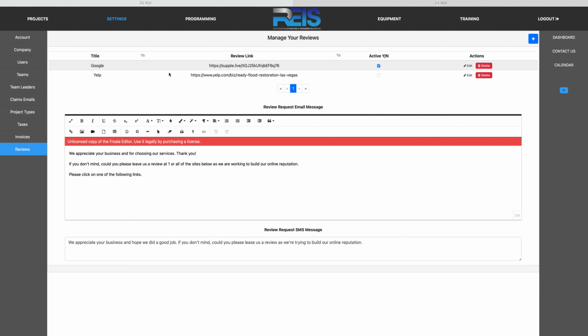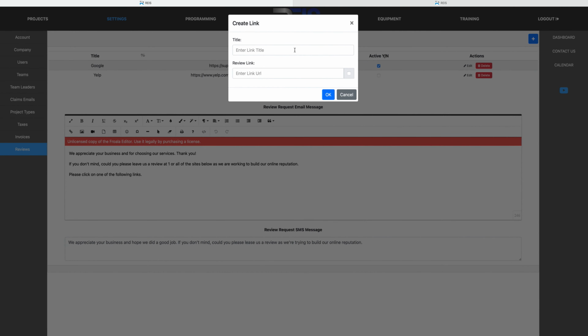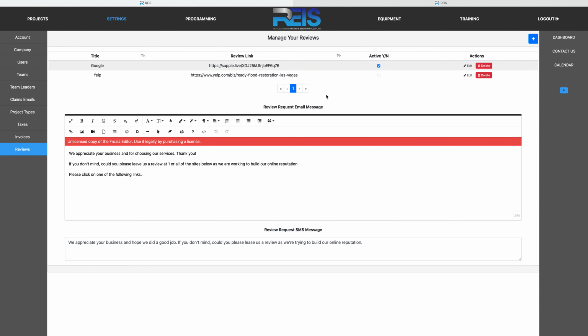We allow you 3 different links for review request. So we have Google here, Yelp, and let's say you wanted Facebook. You would click on here and you would enter in the title Facebook and the review link for Facebook. Copy and paste it and put it right there. Then you'd click OK. Also, if you wanted to activate all of these, you just do this checkoff box. So now Yelp is activated, Google's activated with these boxes, or you can deactivate.